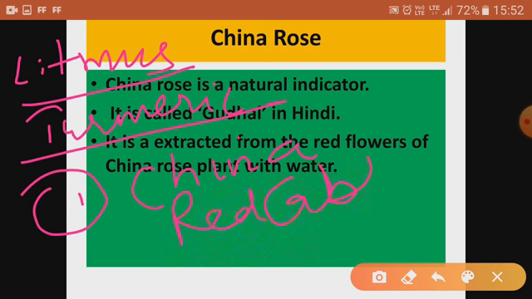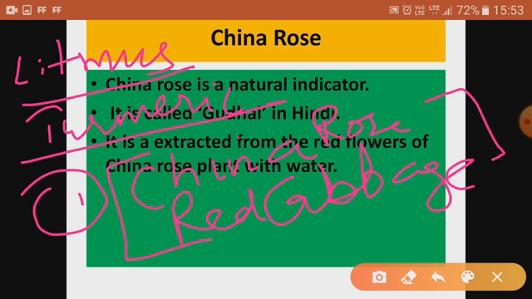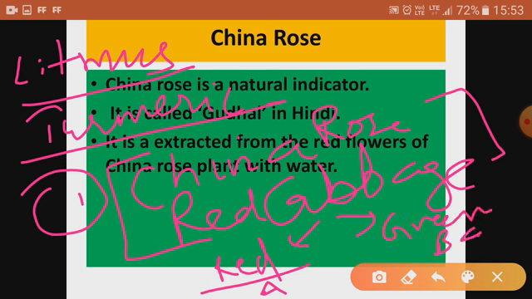Although we have discussed them, just as a recapitulation, we will discuss China rose extract and red cabbage extract. Both of them give red color, or say dark pink or magenta, in case of an acid, and they give green color in case of a base. And you know about red litmus and turmeric, we have already discussed. So you will have to learn the change in color in acidic and basic medium as per the individual indicators.